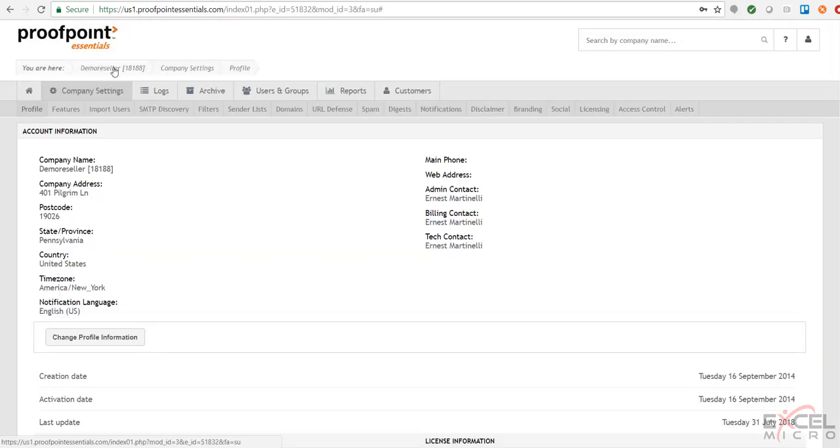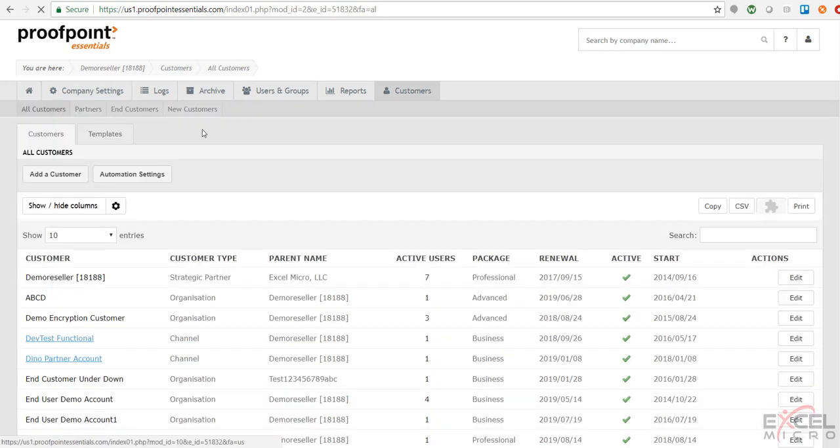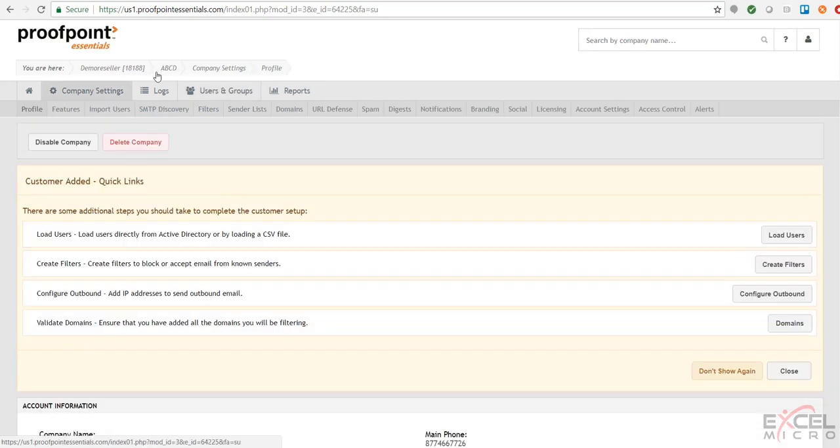Top left-hand side is your trail of breadcrumbs. As you can see, we're logged into our demonstration reseller account. We're currently at the company settings and profile. Drilling down to a particular customer and selecting any of those given customers, you can see how the trail of breadcrumbs continues to draw out.